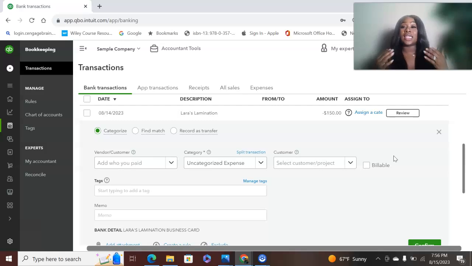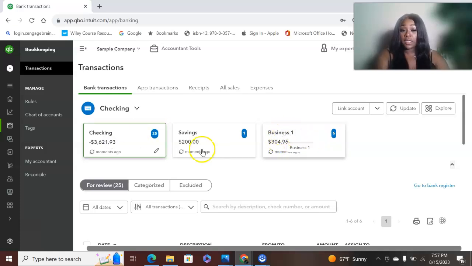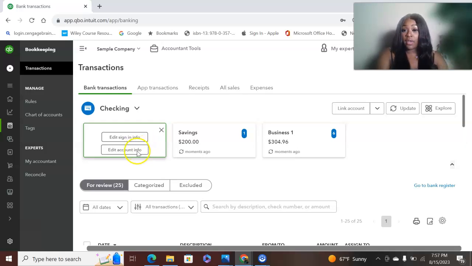And what this does is it allows you to run reports for that specific business only. So when you're doing your taxes and you have to put those 3 different businesses down, you can pull the profit and loss, the cash flow, the balance sheets for that particular business, because you categorize everything based on just that business. Also up here, you see how I have named it business one. If you need to change the names, if you have different bank accounts, you will just click here, edit account info, and then it will give you the option to change the name.